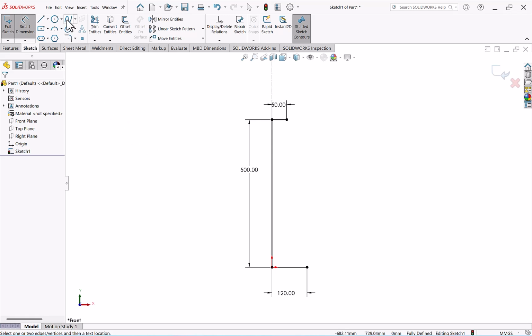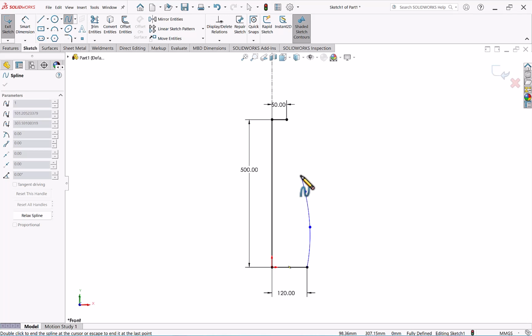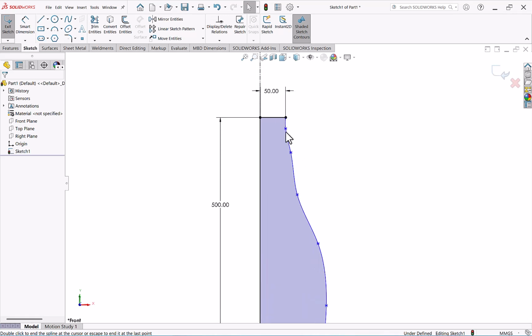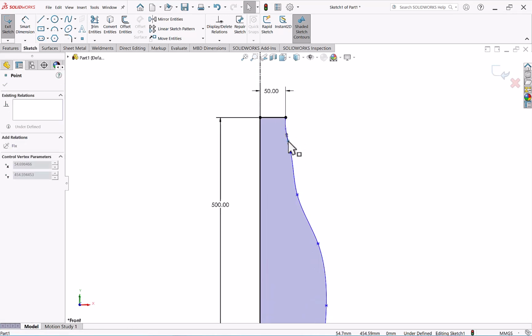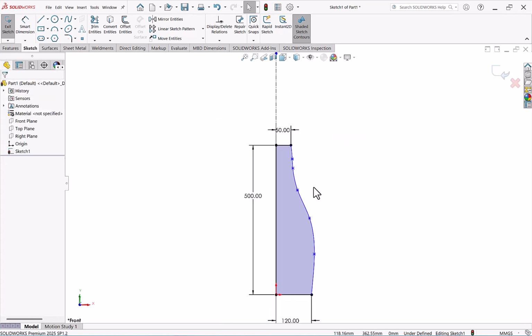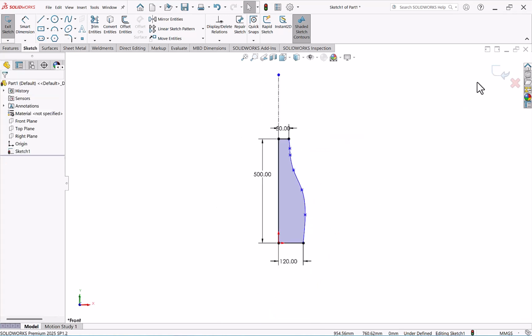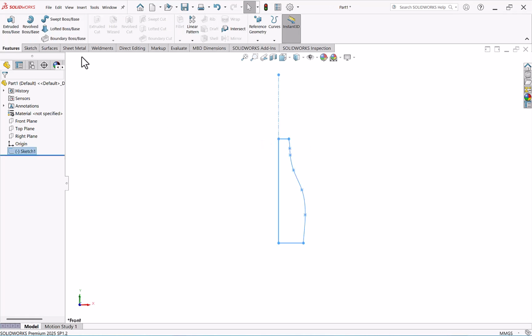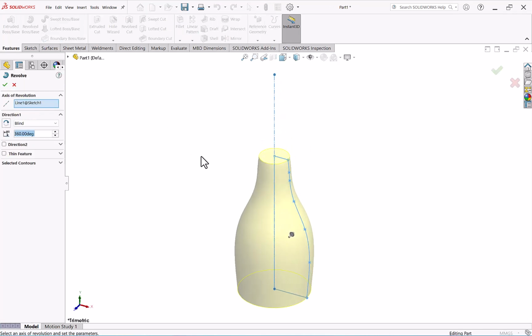Now we'll take spline tool and we'll make one curvature to close this. We'll adjust that curvature a little bit. Now exit, we are going to revolve this. Do OK.